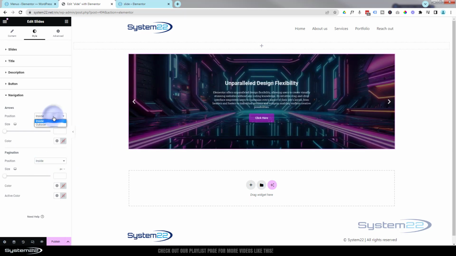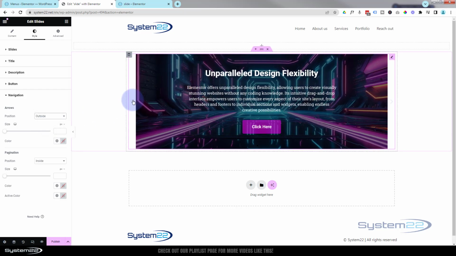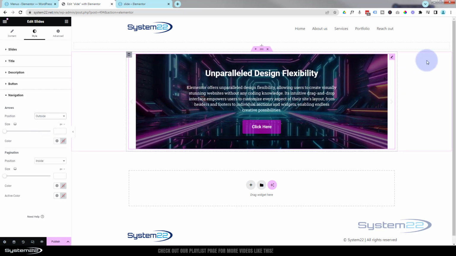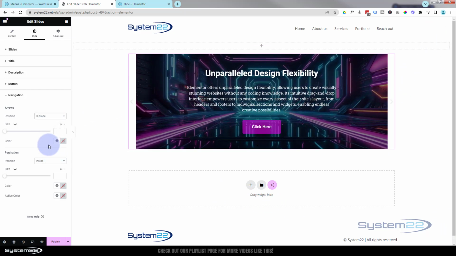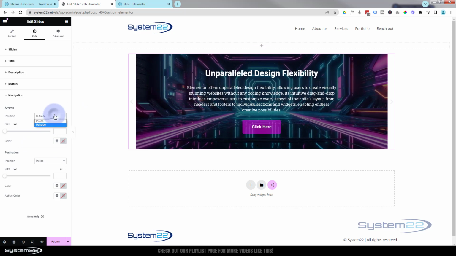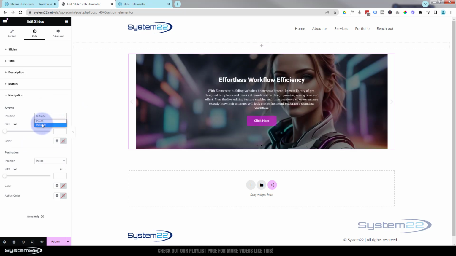Same with the arrows right here. If you want them outside, we'll pop them outside. They're white on white there. But I'm going to make this full width, full screen. So I really want them on the inside. But it is an option if you don't.